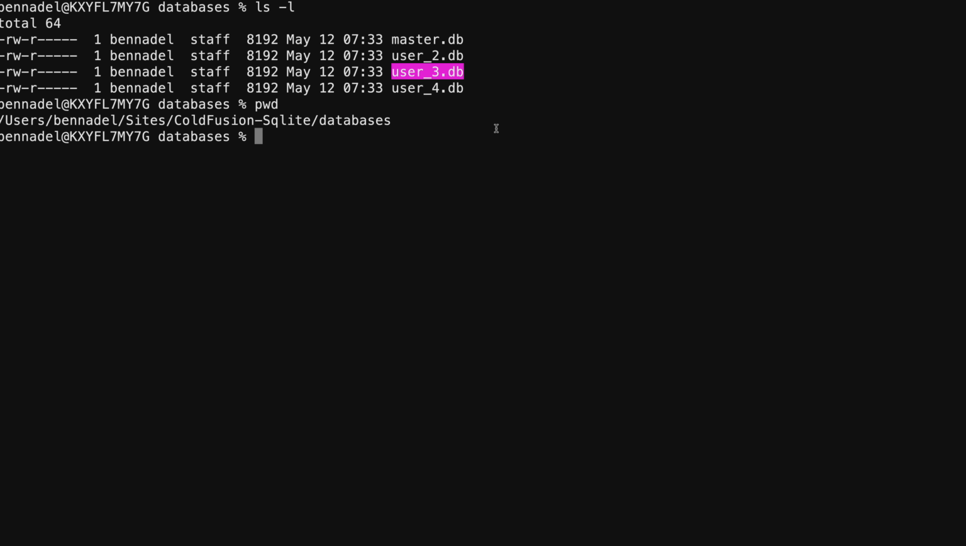So in order to facilitate that, such that I can have a master list of users and then individual user databases, what I'm going to do is create a ColdFusion component that encapsulates the connection of the SQLite database driver to the physical file system in a way that my application code doesn't have to know too much about that.